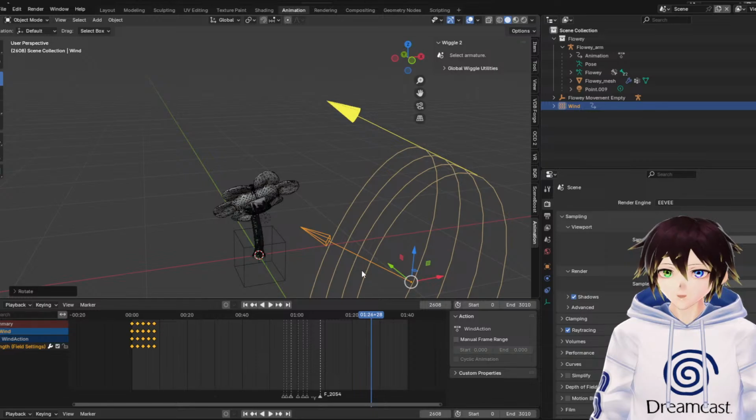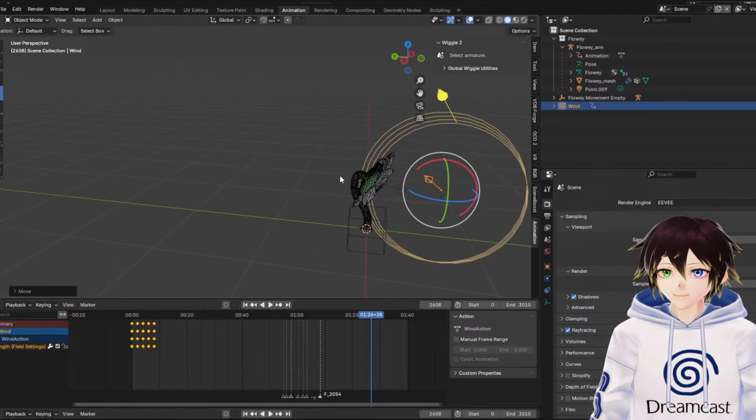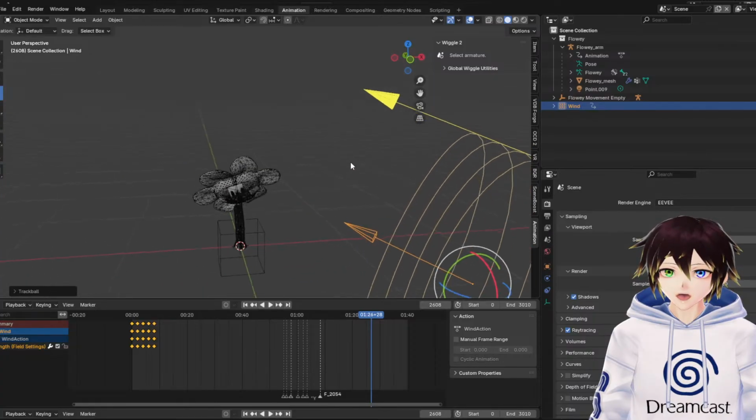If I try and do that from like a certain angle, we just kind of get this little bit of a sway going.